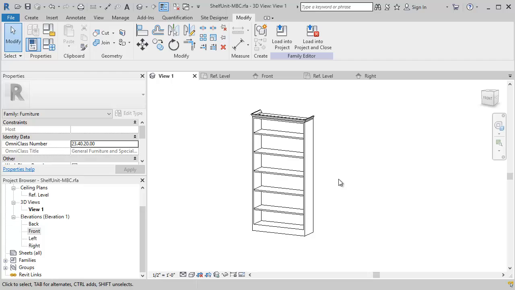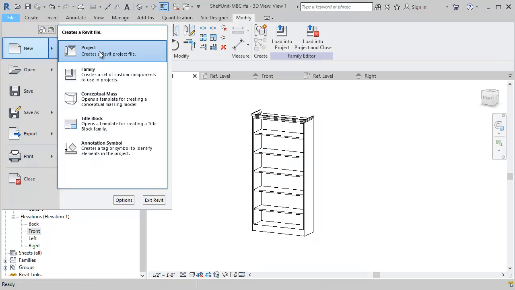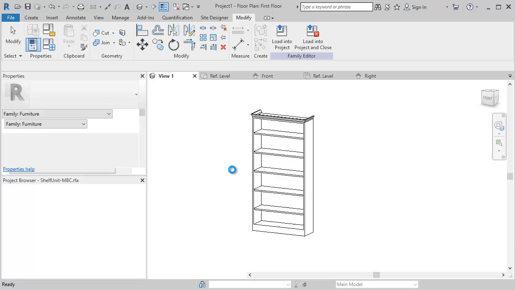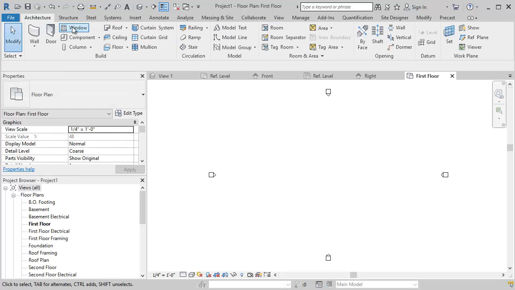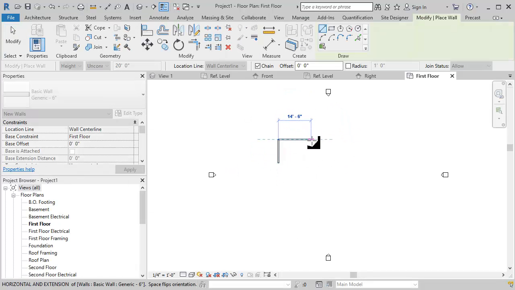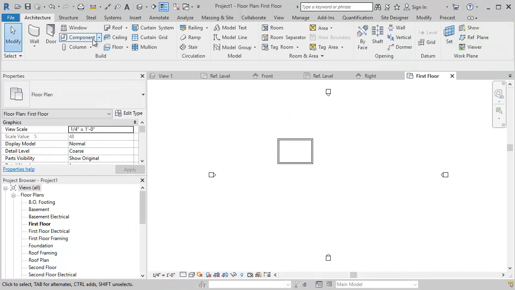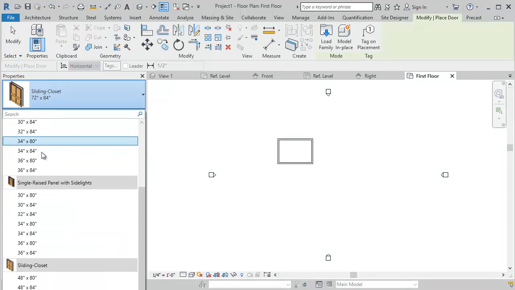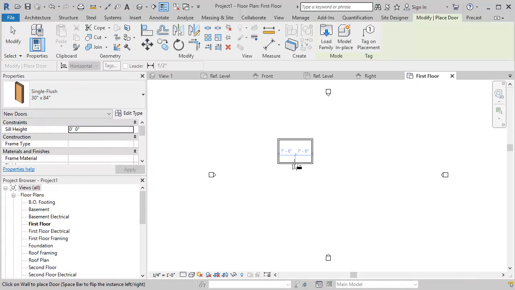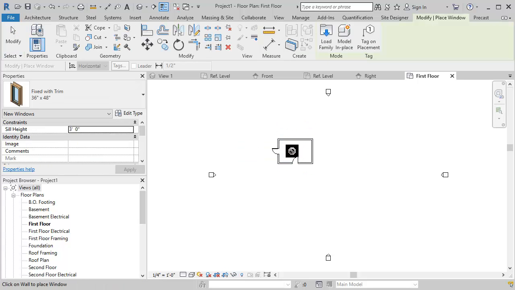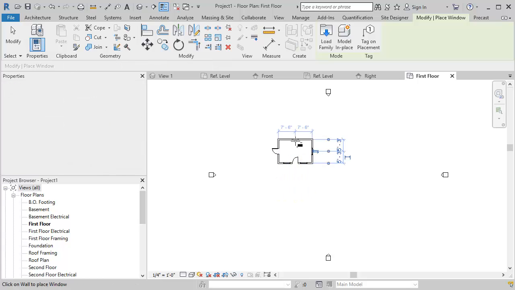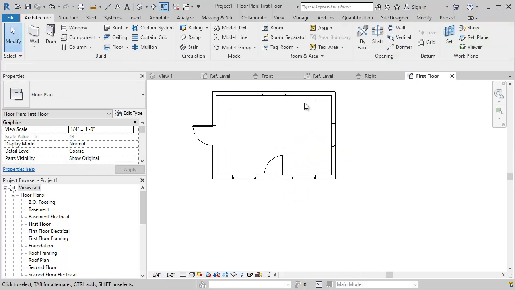So I'll open a new project. So let's save it now. Just going to create some quick walls for us to put this into. Add a door, a real door. And maybe some windows. And we're ready to put that shelf unit over here in the corner.